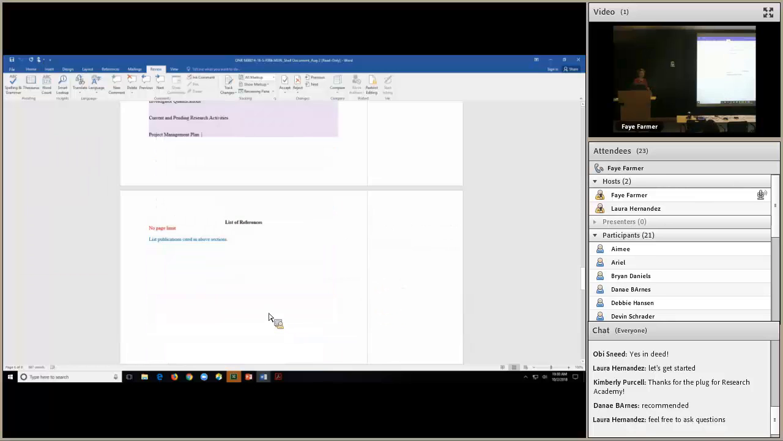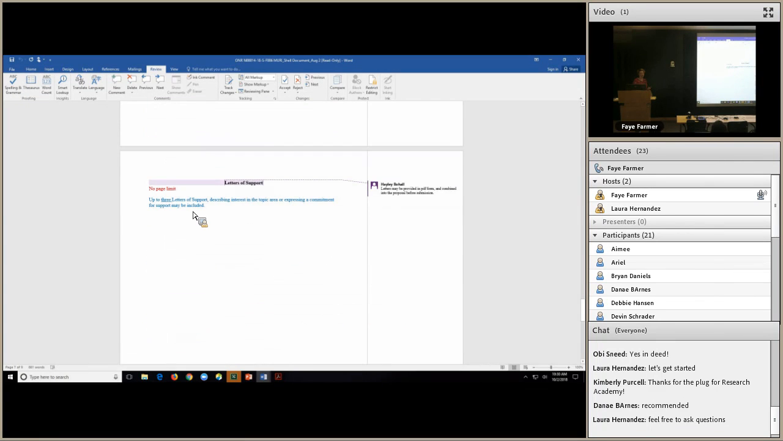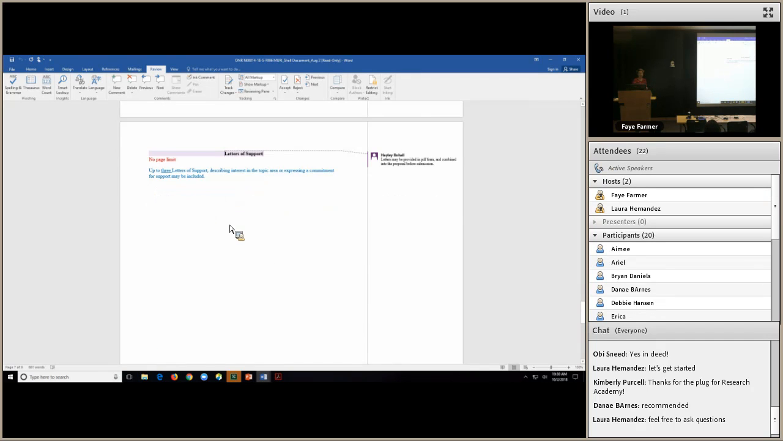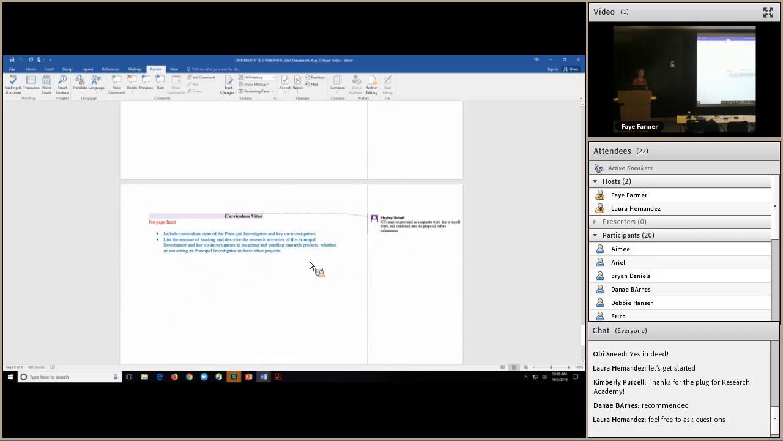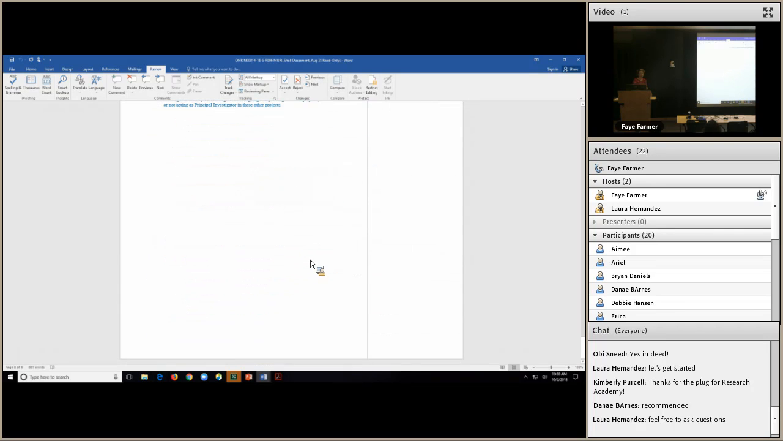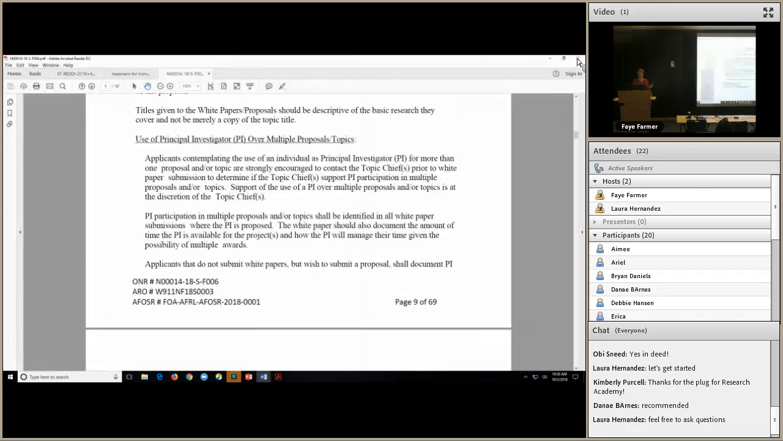And then list of references, no page limit. And then letter of support. They actually talk about what you include in the letter of support. And then a little bit of a requirement there. Curriculum vitae. And that's it. So really we have a giant shelf, 25 pages. You can fill it however you want. Something to think about. And I can send this out as an example. Okay, so that's number one.